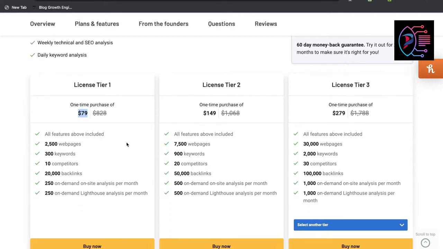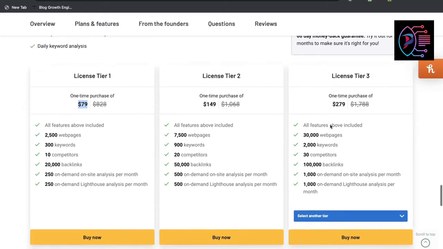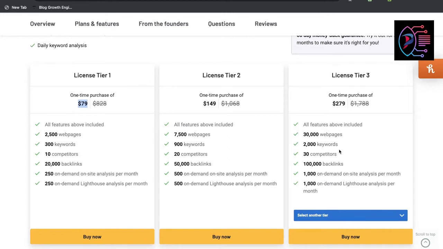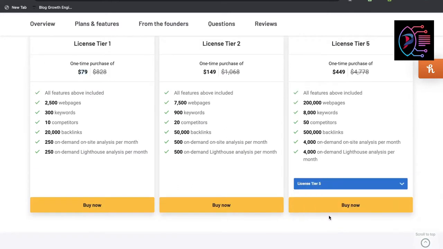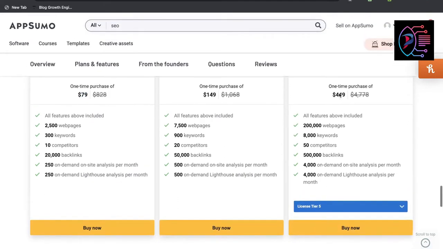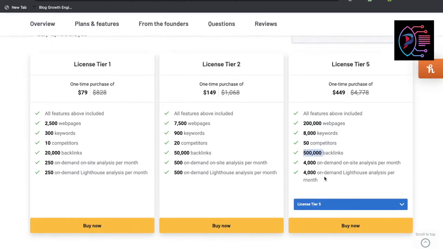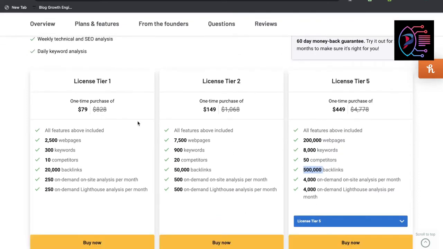Now, if you wanted to get some more web pages and keywords, you can go ahead and upgrade to license tier 2. And if you need some more, you can go up to license tier 3. And the largest tier is license tier 5, which is $449, but that gives you 200,000 web pages, 8,000 keywords, 50 competitors, 500,000 backlinks, and 4,000 on-demand site audits and Lighthouse analysis per month, so you have the flexibility of starting with a smaller tier and scaling up if you like the tool or if you want to use it on different domains or websites.